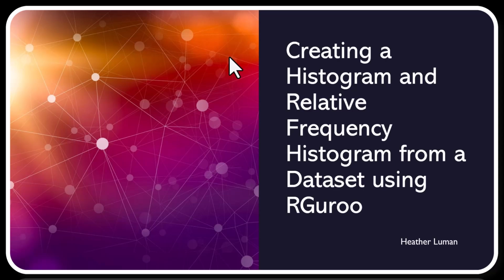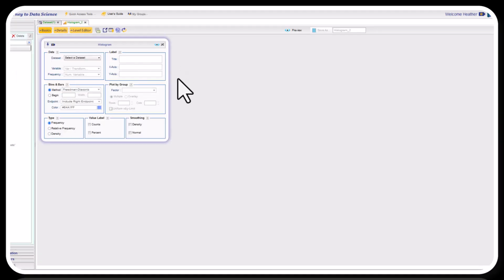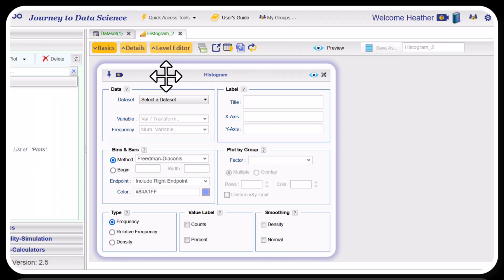This video is on creating a histogram and relative frequency histogram from a dataset using RGuroo. Let's get started. A histogram is a type of graph or plot, so we're going to select plots, then create plot, and go down to histogram. When we do this, the menu comes up here.